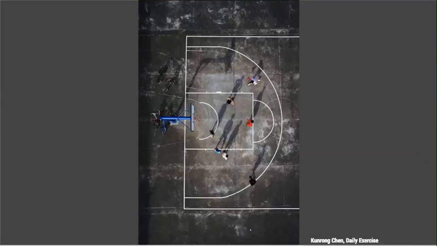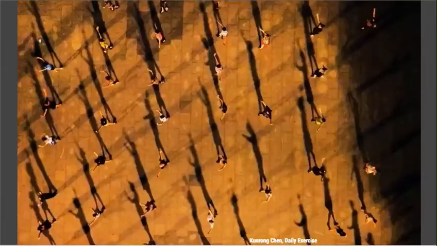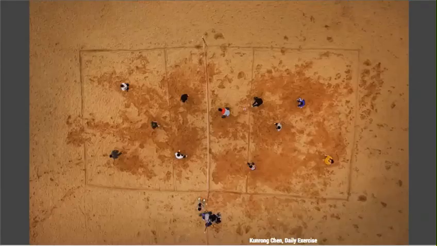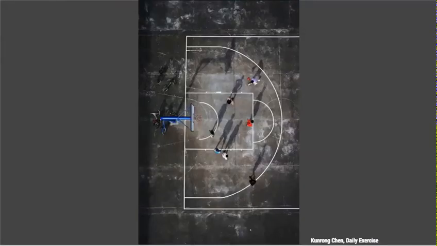All of these pictures are taken from above, and that creates unity. It's pretty clear these pictures were taken by the same person because of that unified concept.